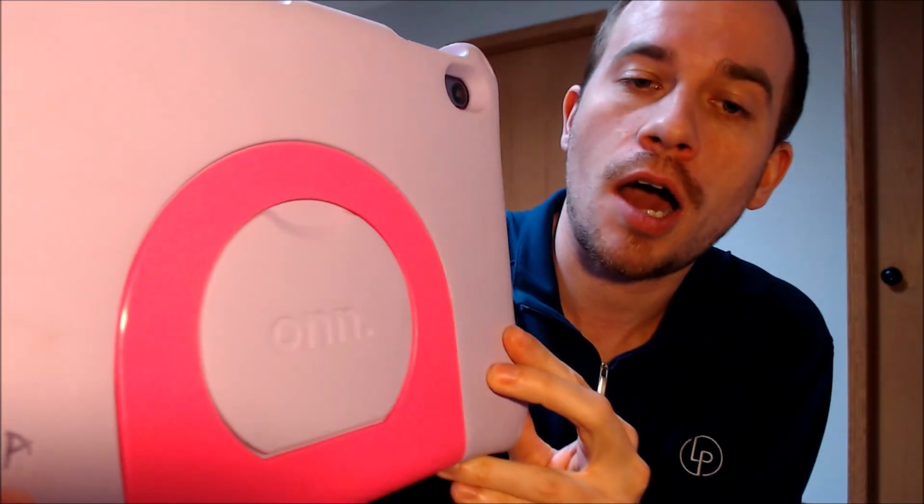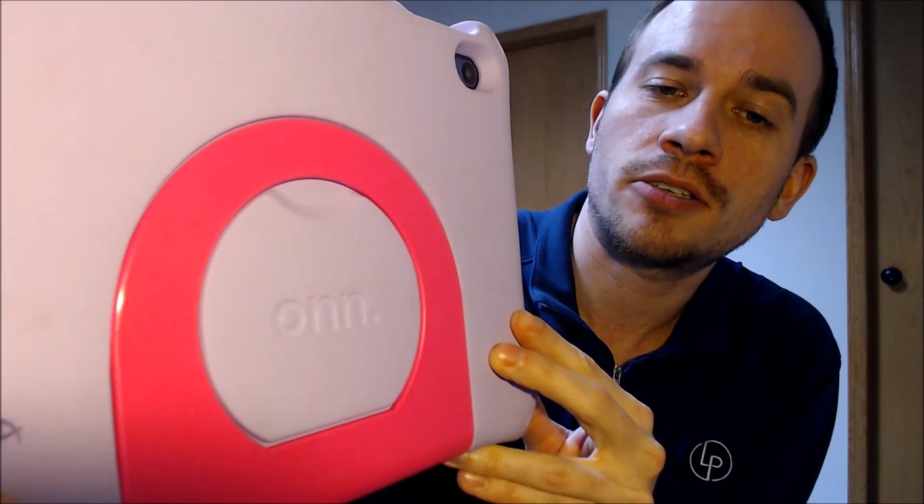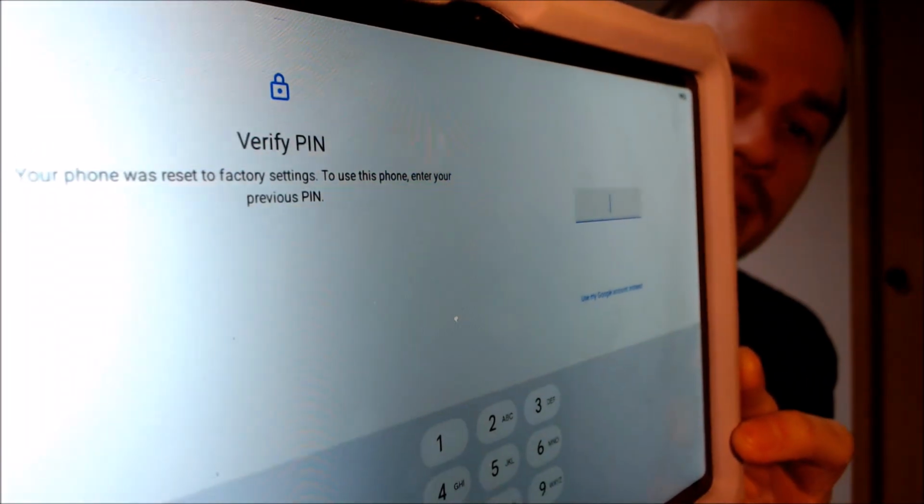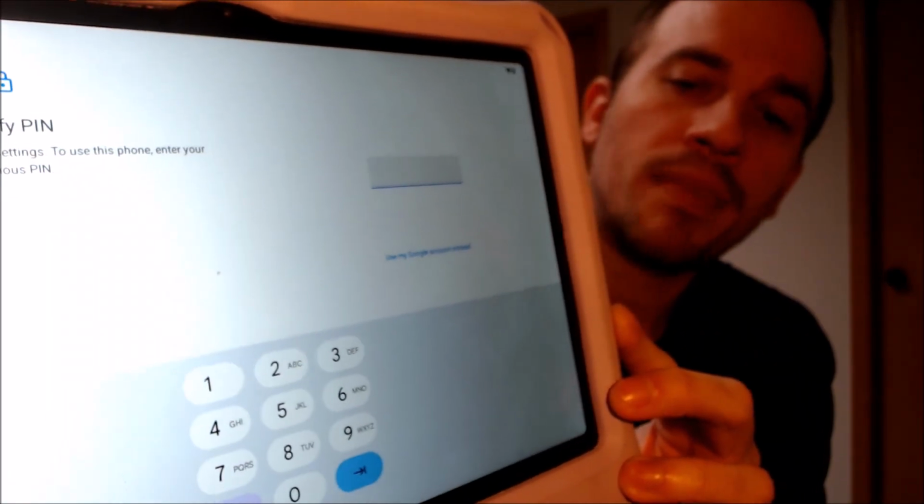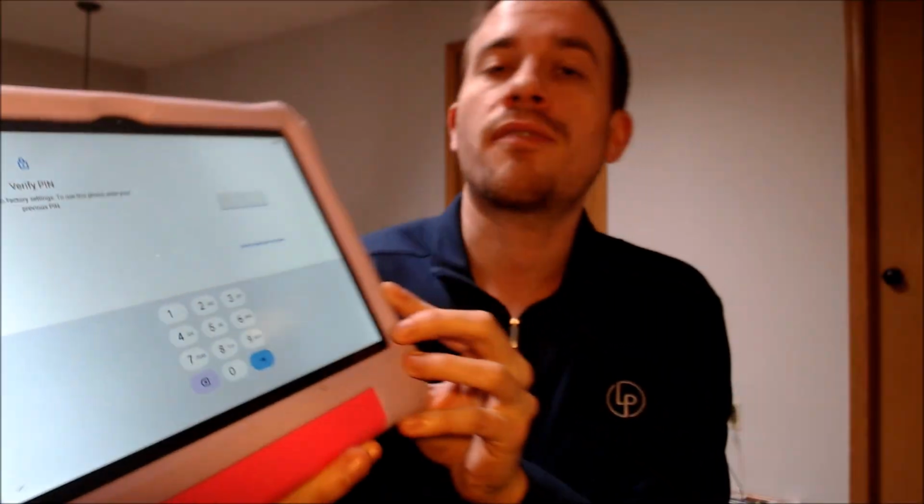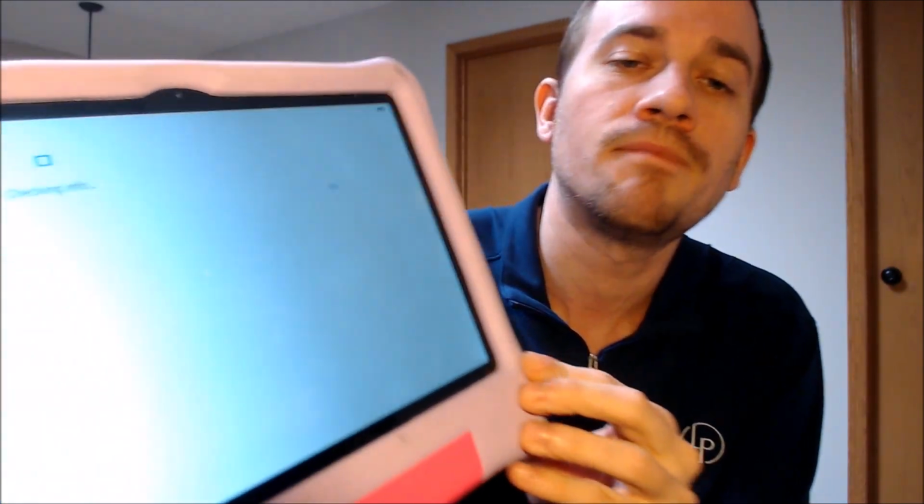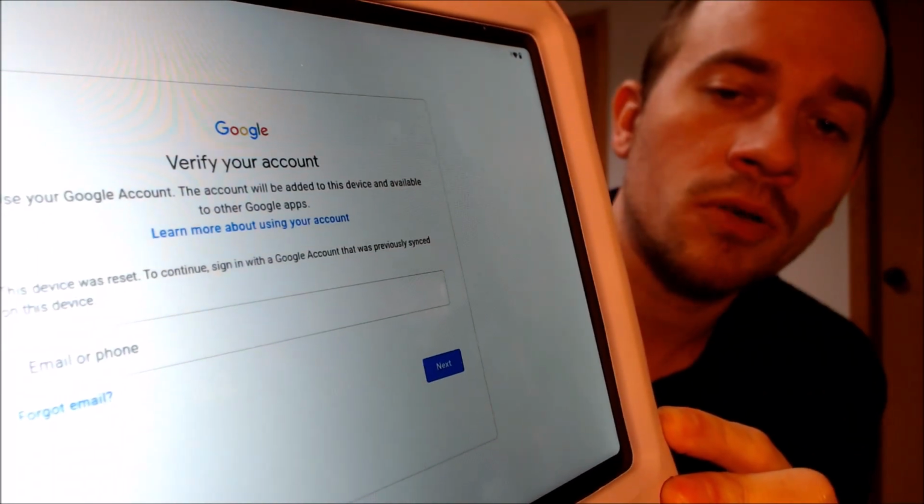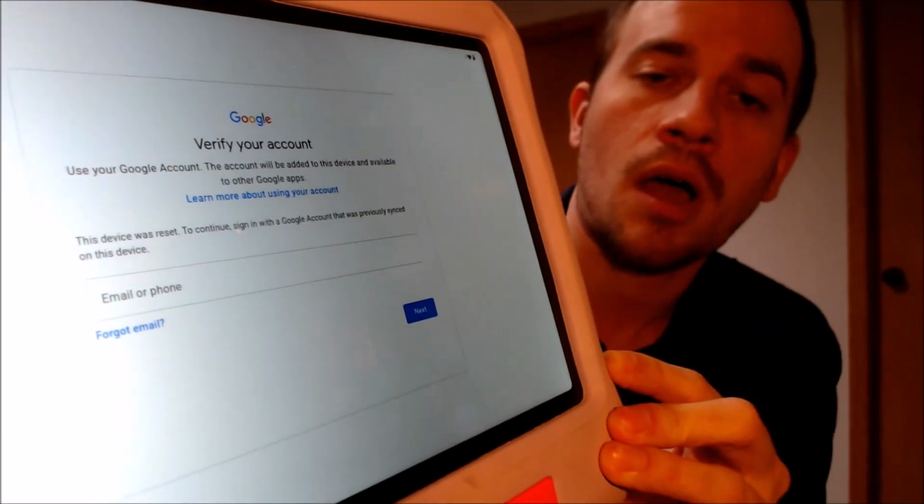Here with us today, we have a tablet from Onn, which is a manufacturer actually owned by Walmart that makes Android devices. And this device does indeed have the Google Account Lock enabled because, as we can see here, as we're going through the initial setup steps, it tells us that the device was reset. And to continue, we have to either verify the previous security screen pin lock that was used, or if we tap on Use My Google Account instead, it'll pull up this other screen that tells us that the other option is to sign in with the Google account that was previously used on the device.